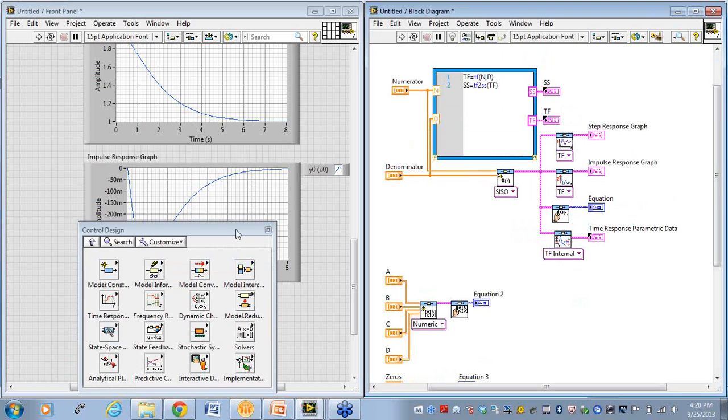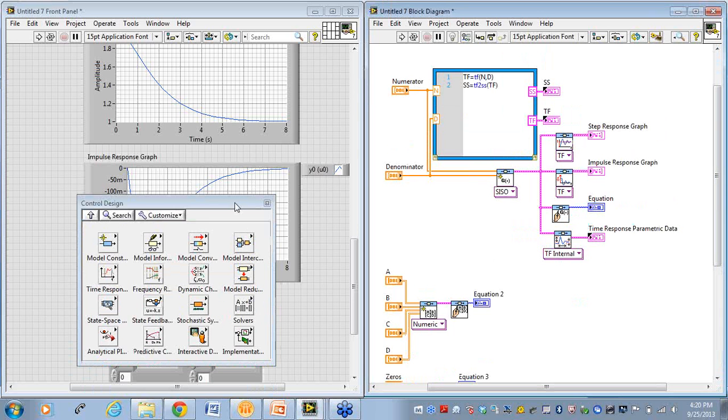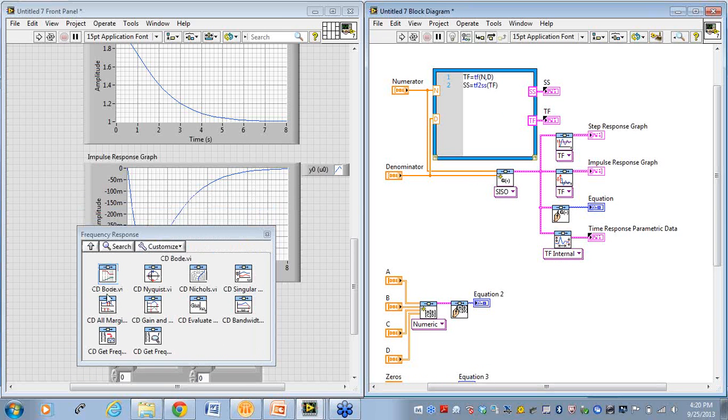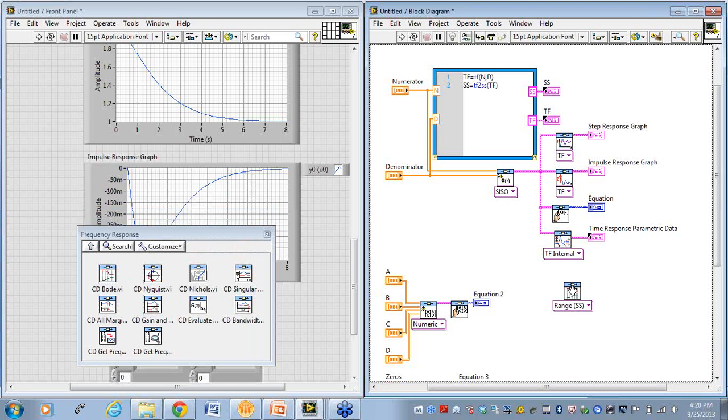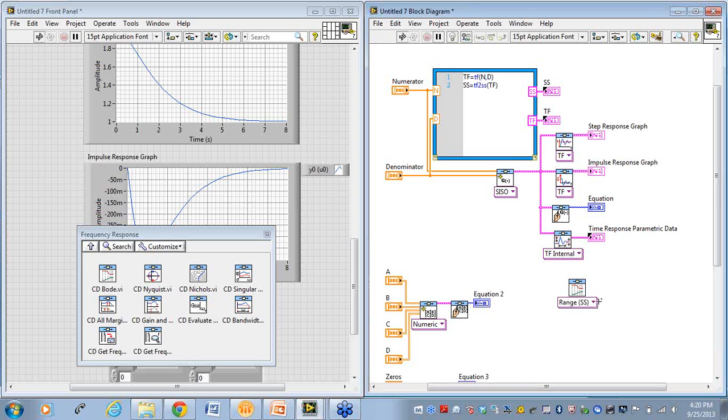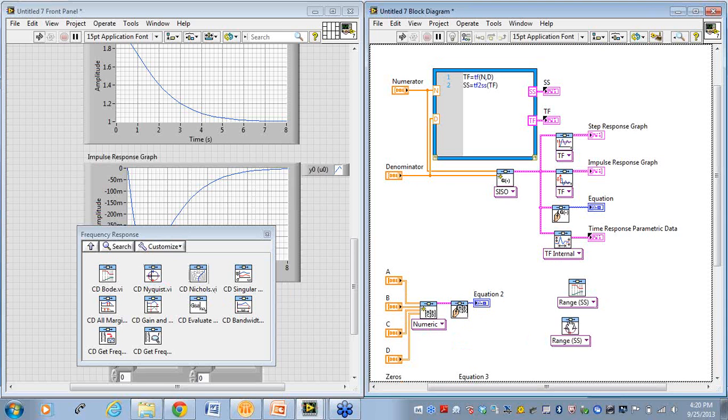Now I'd like to move on to the frequency response, which is another thing which is very important in the design process, and you might want to view things and tweak around with your system and go back and find out how it behaves. So going to the frequency response palette, I'd like to show you basic things such as the Bode plot, for which I take the Bode VI and I just drop it onto my block diagram. I'm also going to show you the Nyquist plot, for which I take this Nyquist VI and drop it onto my block diagram.